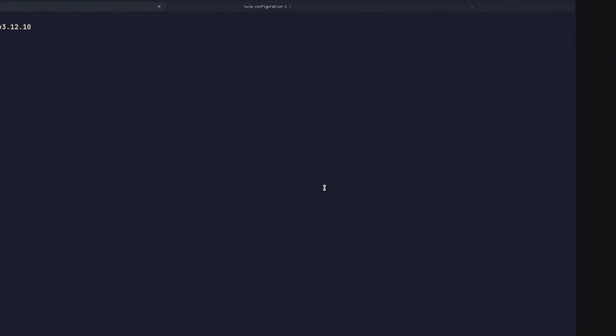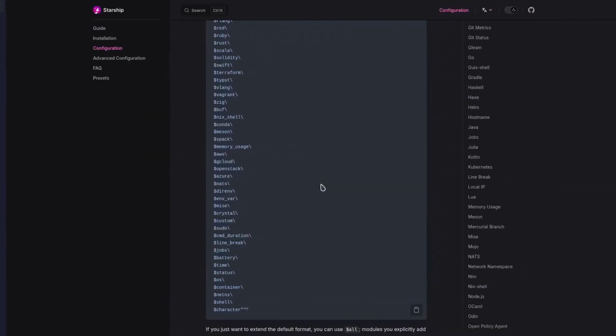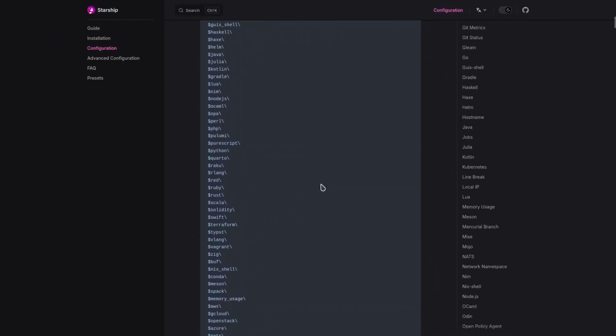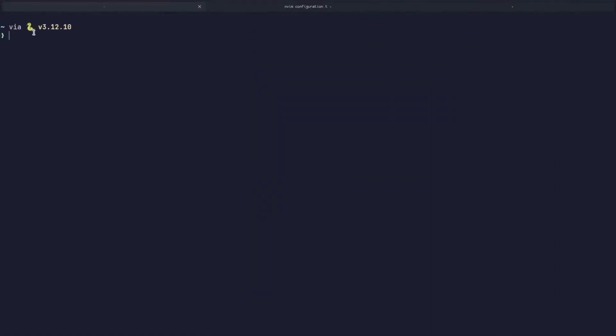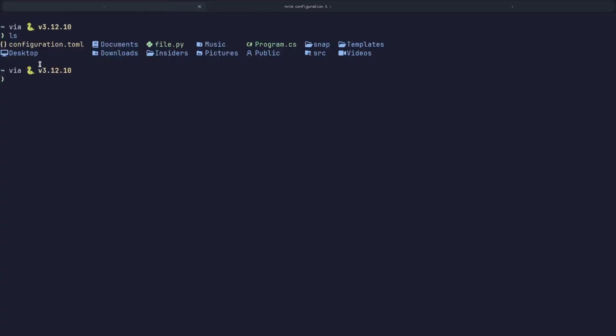So this prompt we're looking at here is a combination of all of these different modules here, and the one that's currently displaying is the Python module, because I have a Python file called file.py in my current directory.